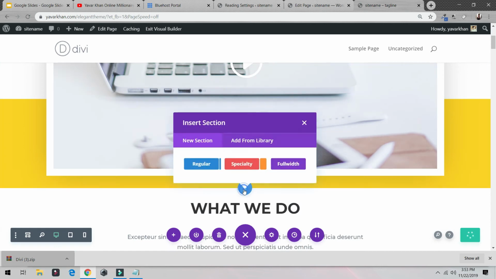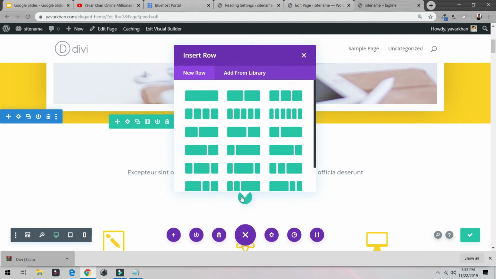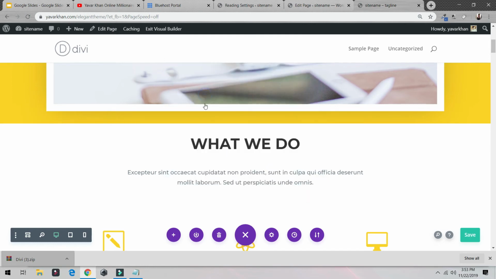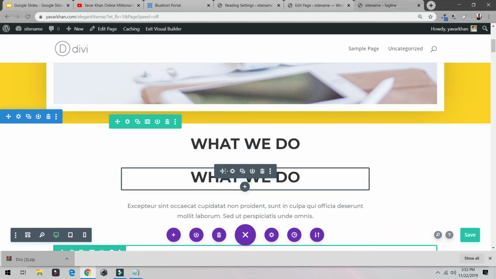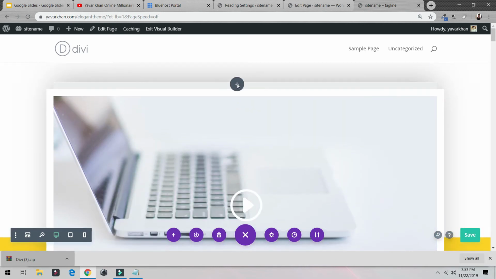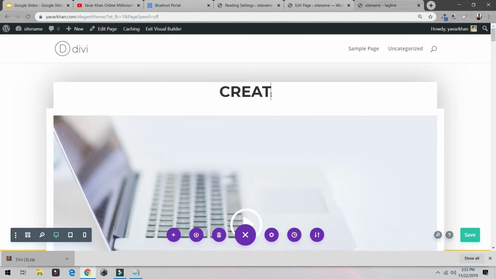I don't want to add this. I'm just going to add here for layout. Or maybe what I could do is duplicate this one, take this on top, over here, push it on the top. Create your own website.